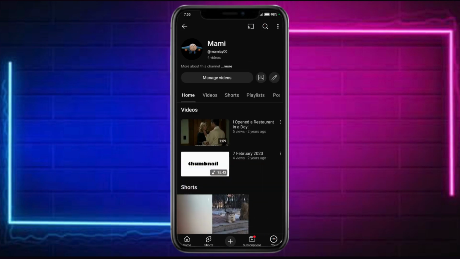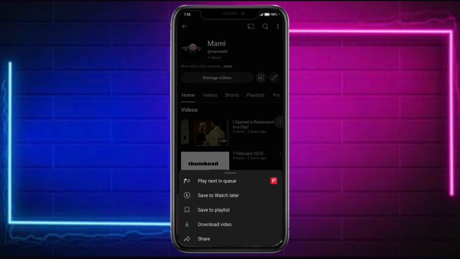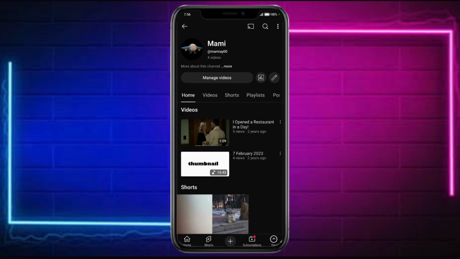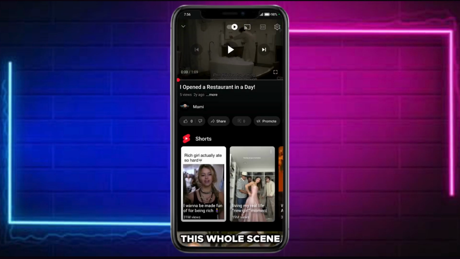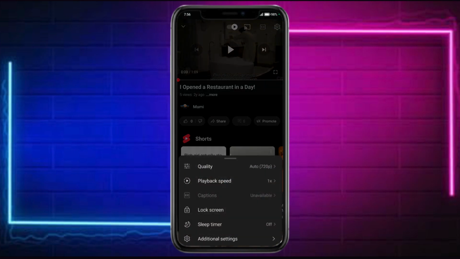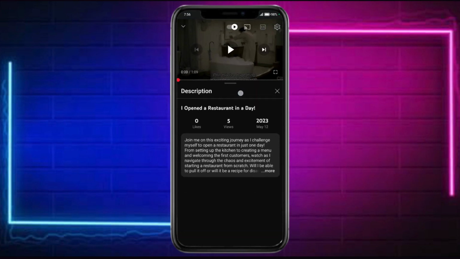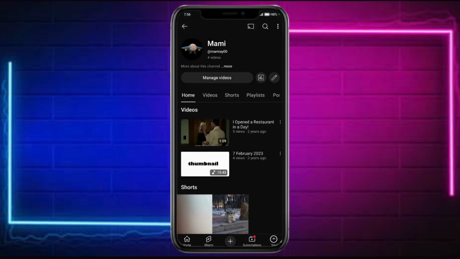So for example, on my videos right here, you can click onto the three dots on your video, and then you have the option to share it and the likes, and you can also edit this particular video that you have right here. So for example, let's play it right there, click onto the settings, and you can adjust it once you're actually on your YouTube studio.